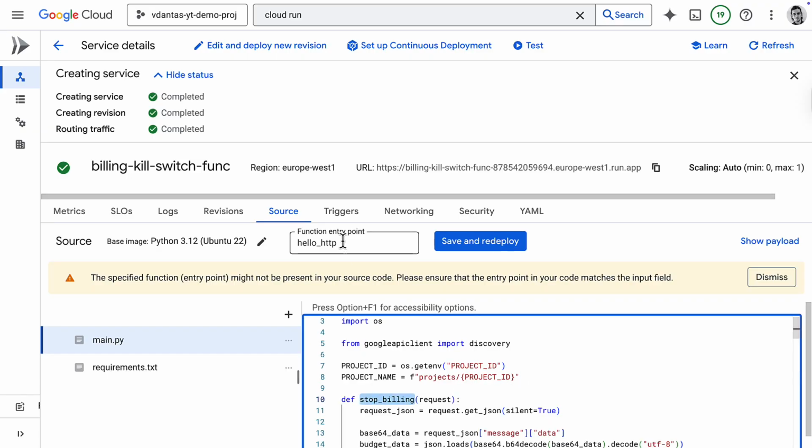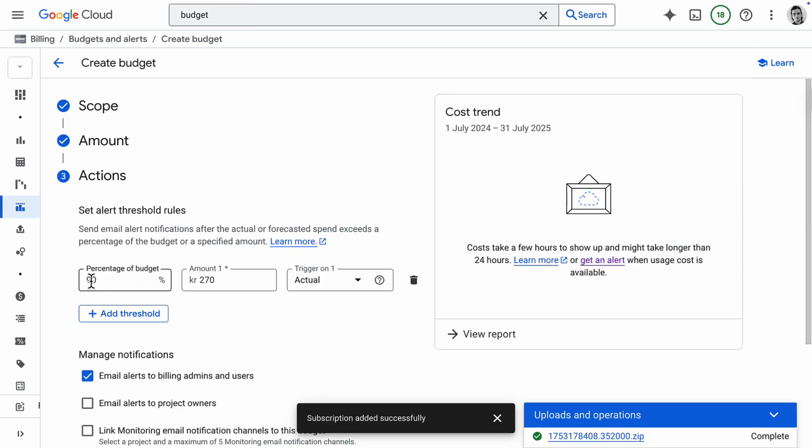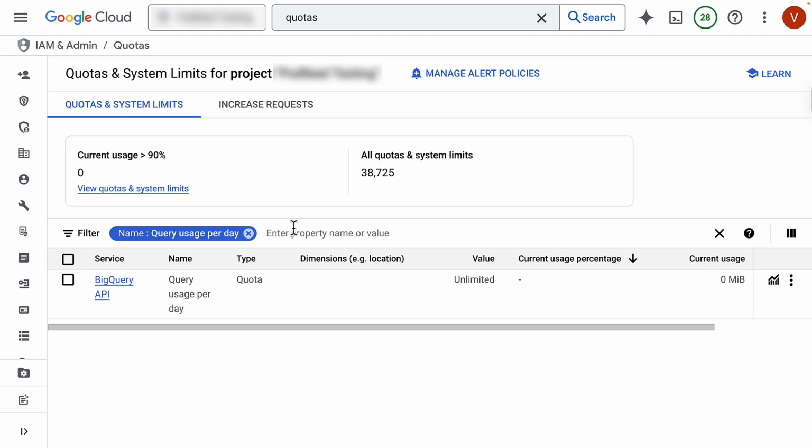First, I will share with you a Cloud Function script that will automatically shut down your billing account should your cloud consumption exceed the threshold you define. Then I'll also share what some of the silent bill bombs on Google Cloud are and give you my top tips for preventing costs from getting out of control.